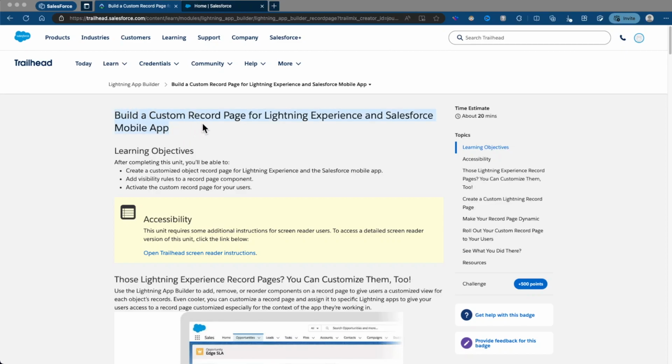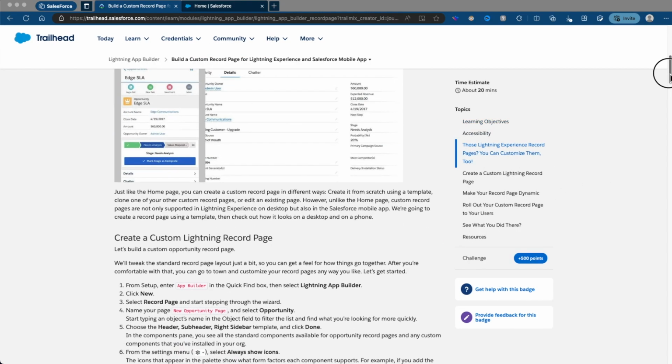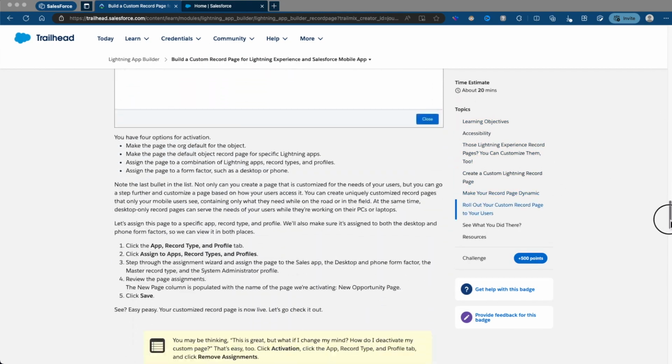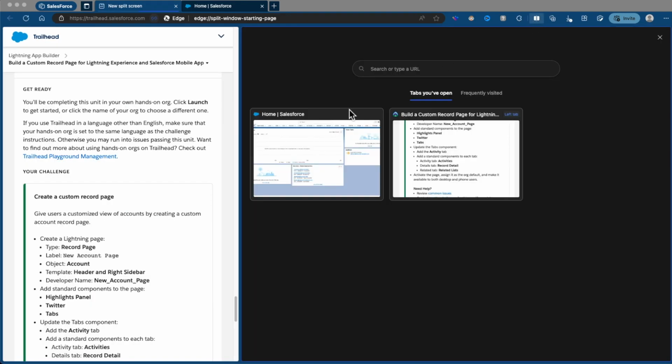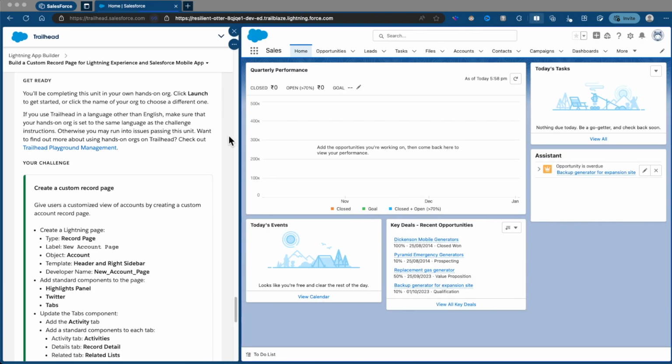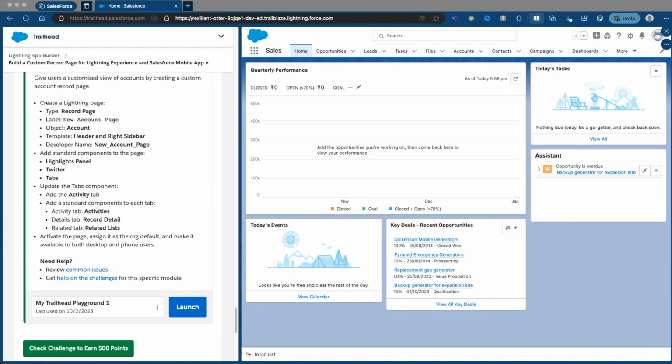Hello guys, in this video we'll be looking into the unit Build a Custom Record Page for Lightning Experience and Salesforce Mobile App. So let's look into our hands-on challenge. In this challenge we'll be creating a customized view of accounts.